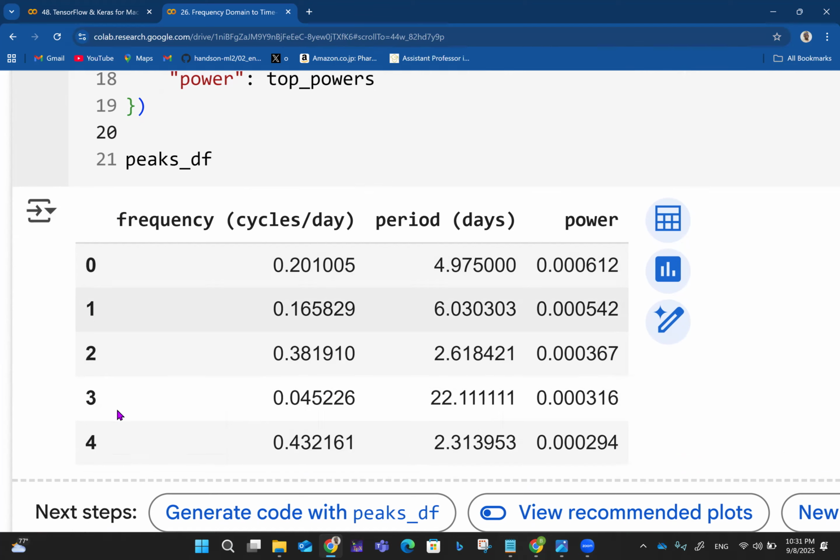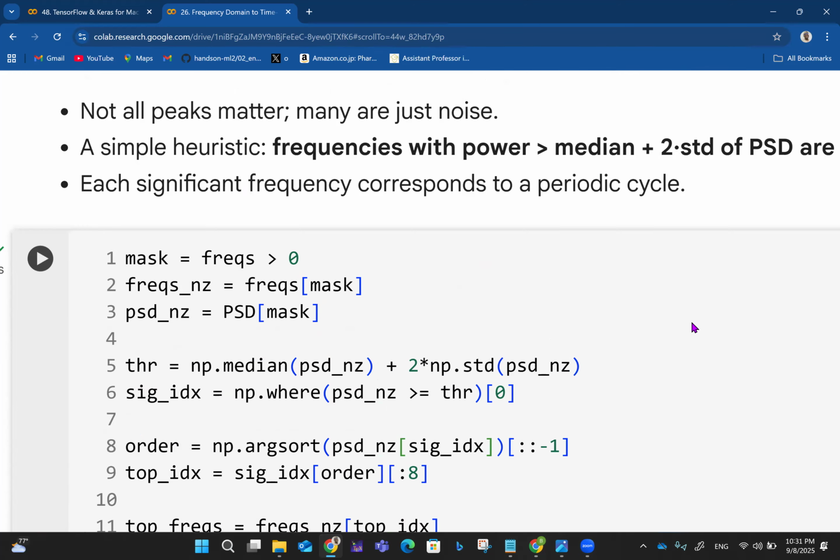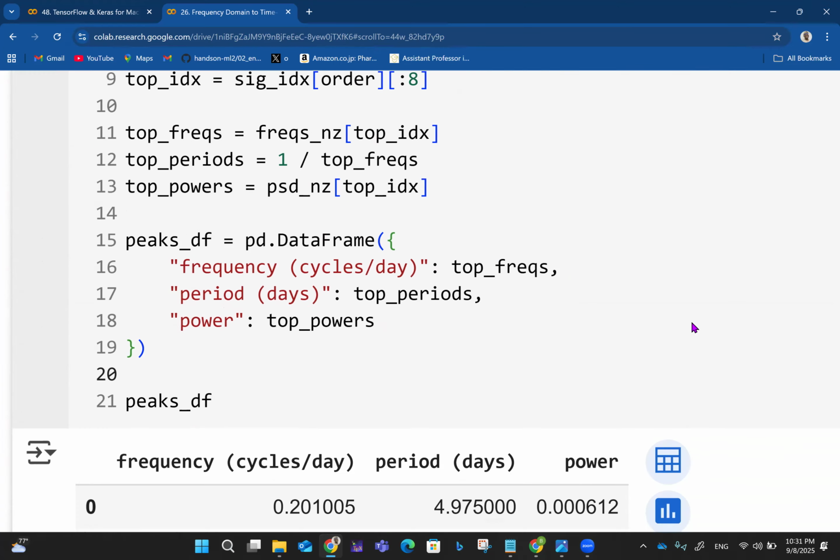So yeah, 5 of them. We have frequency in cycles per day, 0.20. The period is 4.97, and the power is 0.00612. This one has been ordered from the highest power to the lowest. And then for the second one, we have 0.165829. The period is this. So we have all of these things going on like that. So that way we have identified the significant frequencies.